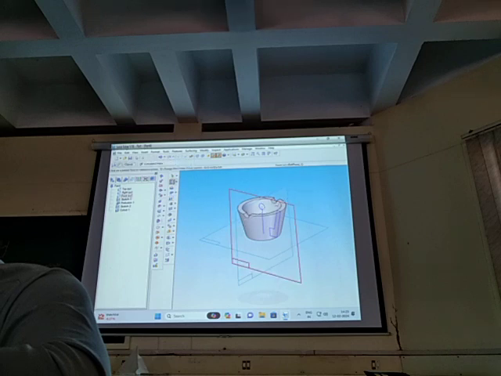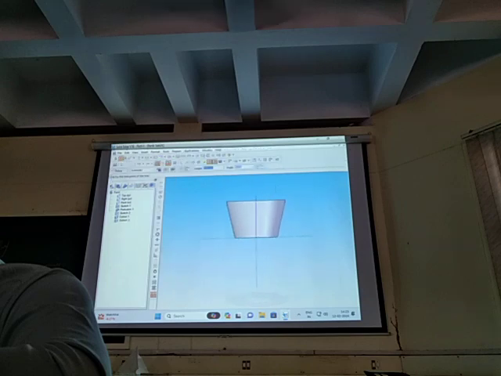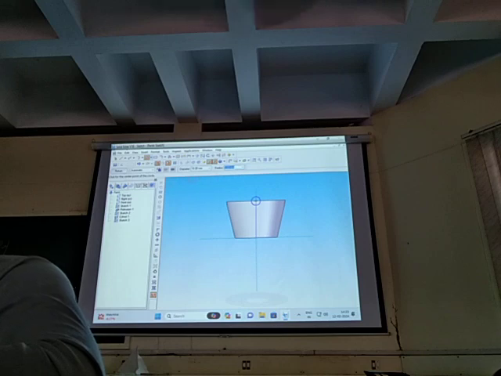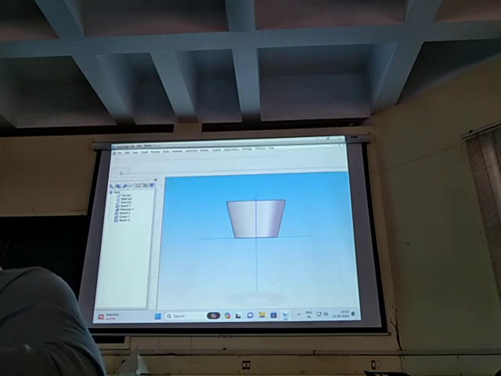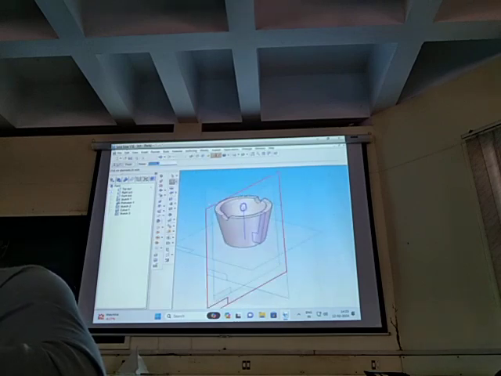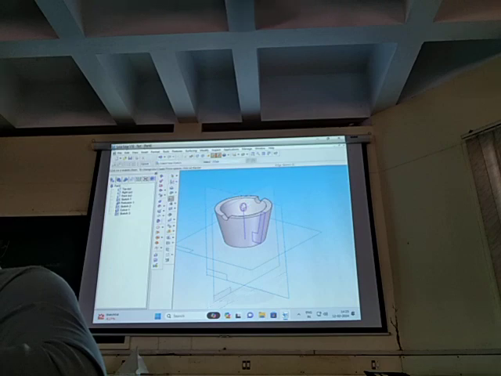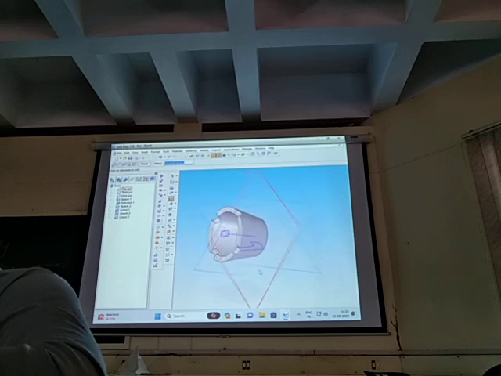Then again I will select this plane. Again I will take circle by center point, just left click on this. Click for the center point of the circle. See the midpoint symbol, left click. Diameter 10, press enter button. Drawing is over, return. Again cut out, left, somewhere right, symmetric, left. Anything left? Over now. Shall I repeat or what?